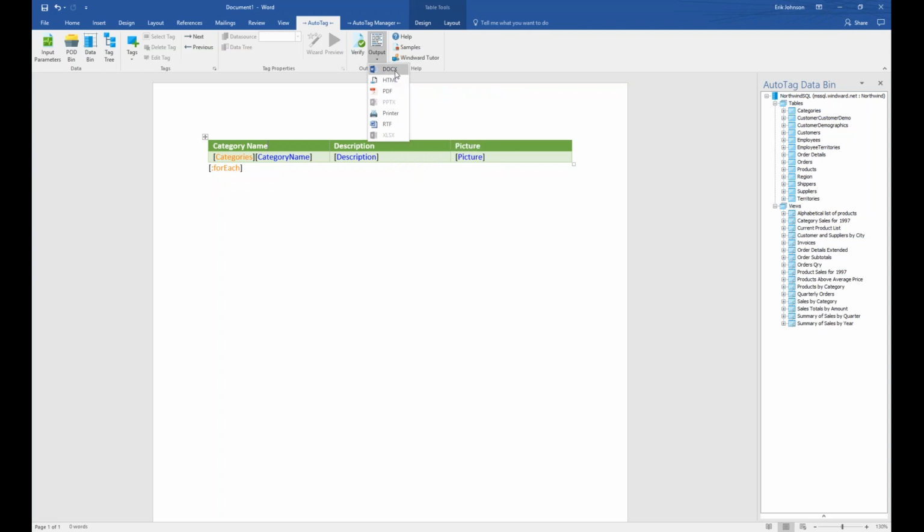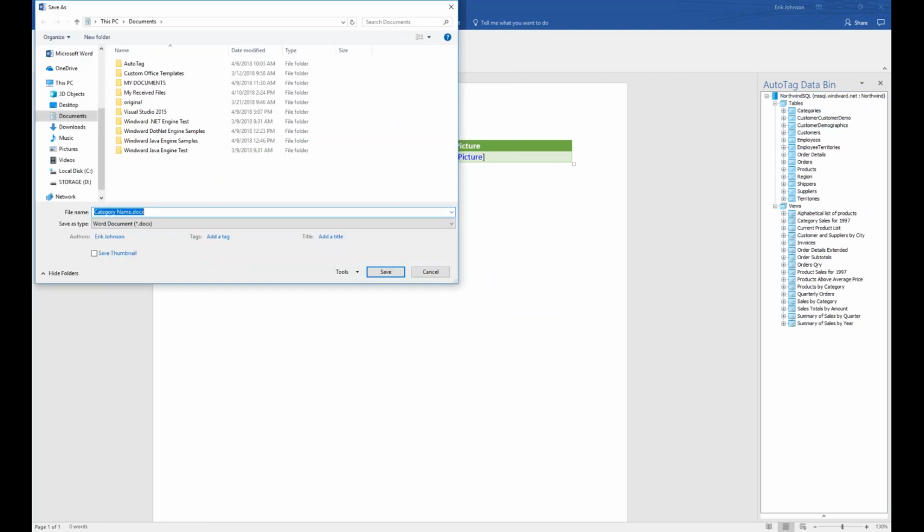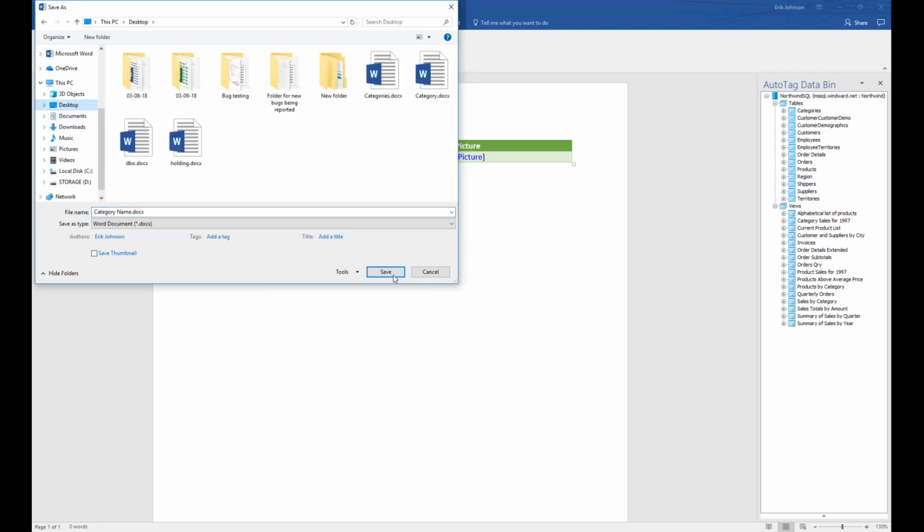The default is docx. So I'm going to go ahead and output this to docx. It's going to ask me to save the report. Yes. I'm going to save it to my desktop.